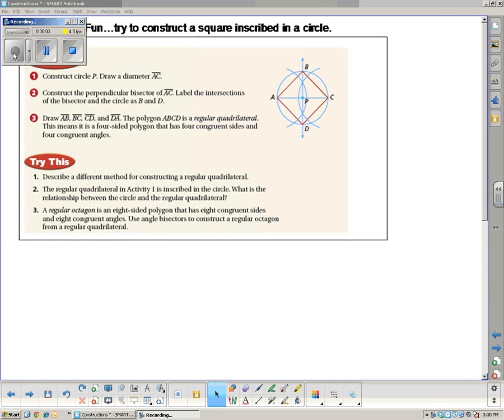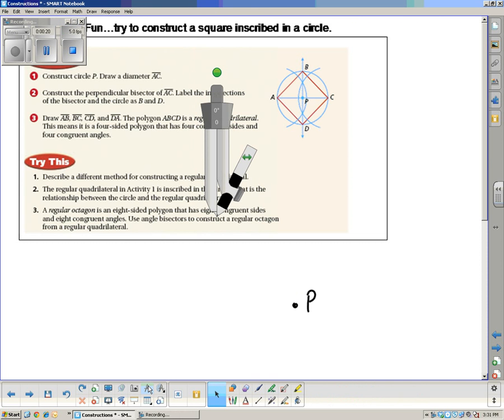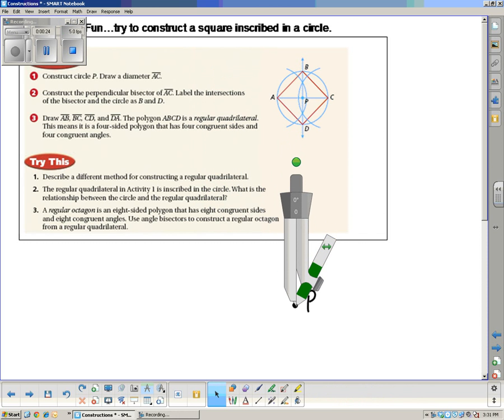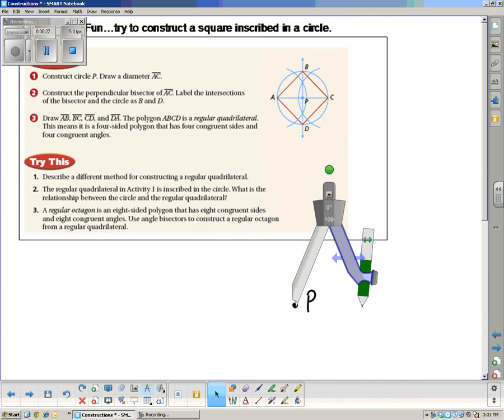Finally, let's work on constructing a square or regular quadrilateral. In order to get started with a square, one of the methods that we'll use is to start with a point P, similar to a regular hexagon. Then I'm going to grab my compass and I'll draw a circle around point P, an entire 360-degree circle centered at P.